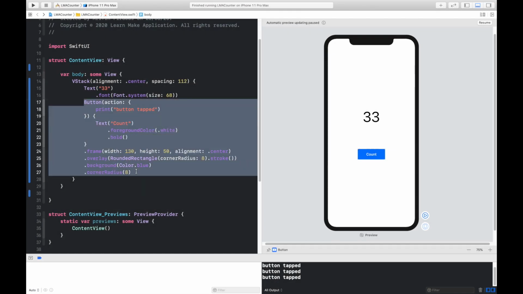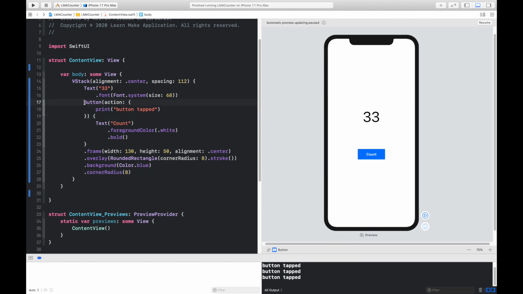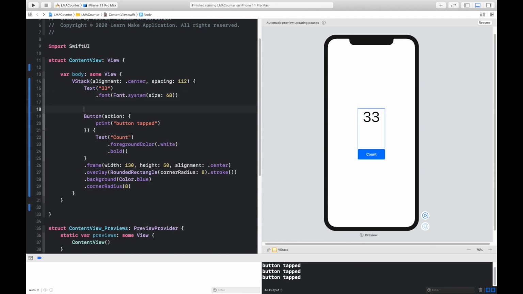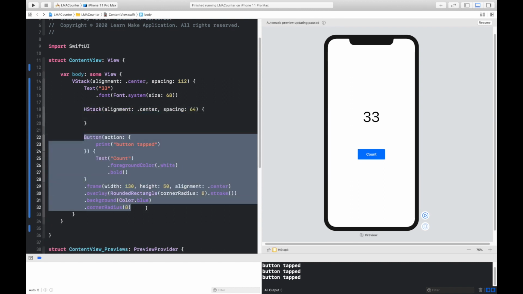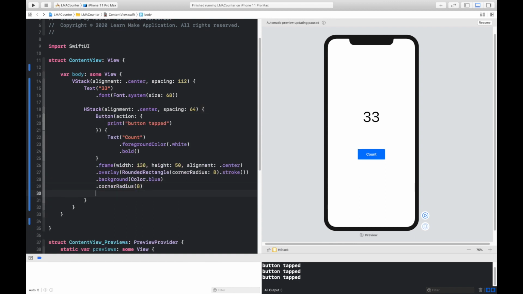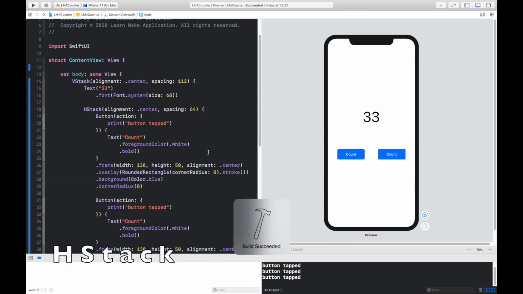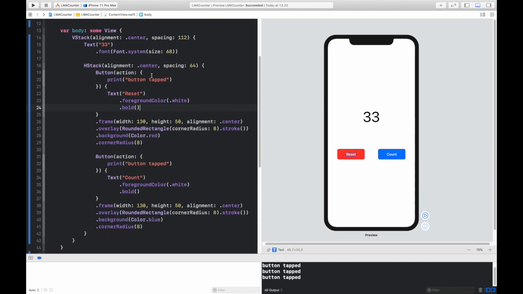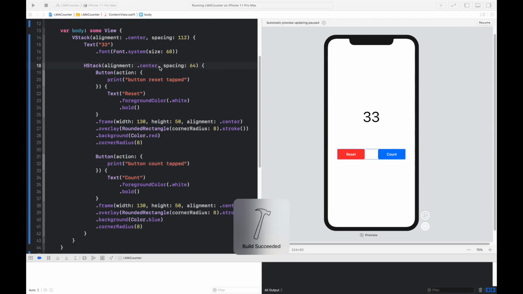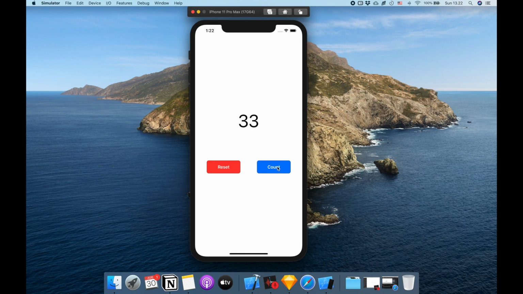Now we want to add another button, which is a reset button. So what we need is to place the reset button on the left of the count button. This means horizontally. We need to put those buttons inside a horizontal stack, or HStack, with appropriate spacing. Let's copy and paste the button and design it a little bit. So let's try to run and see on the simulator. Here we have the exact same layout.